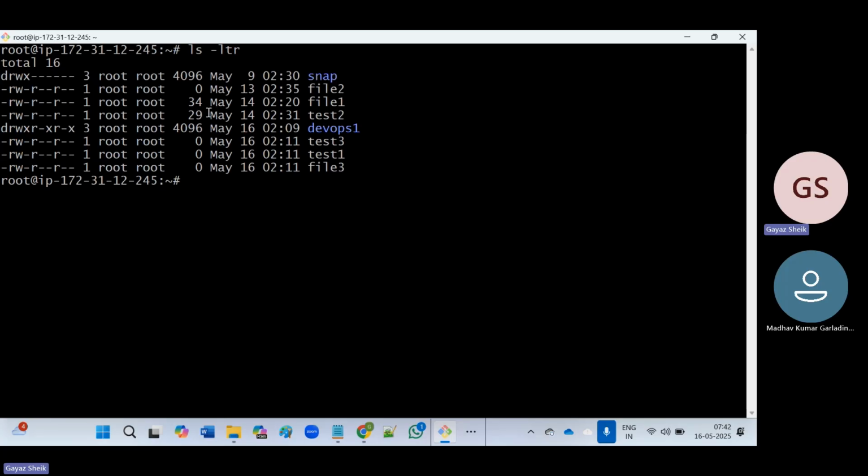Now, if we want to change the owner of the file, we can change the owner of the file. But by default, with whichever user we are working, that user will be the owner of the file. So after creating the file, if we want to change the owner of the file, we need users.